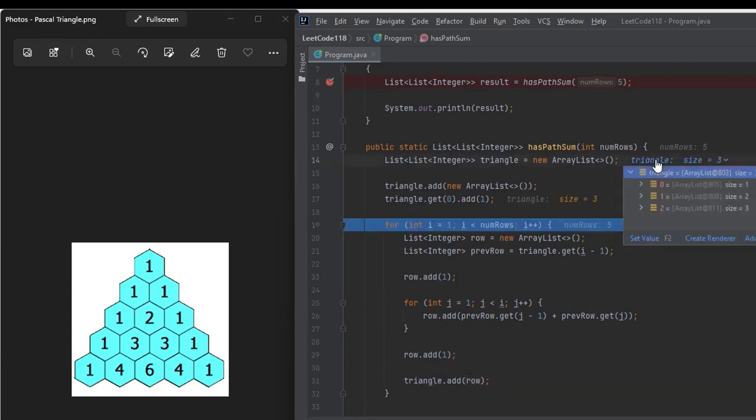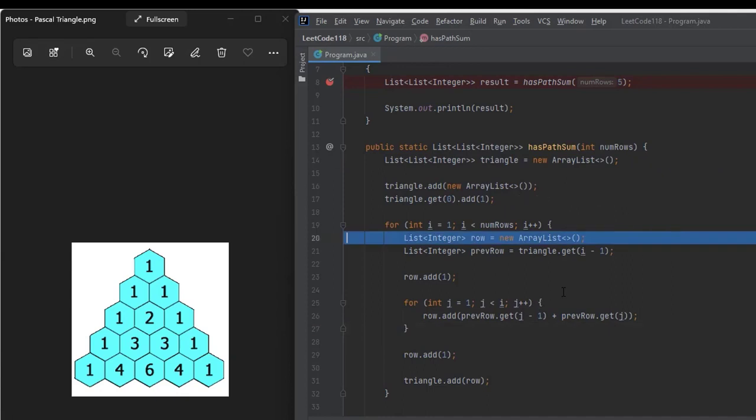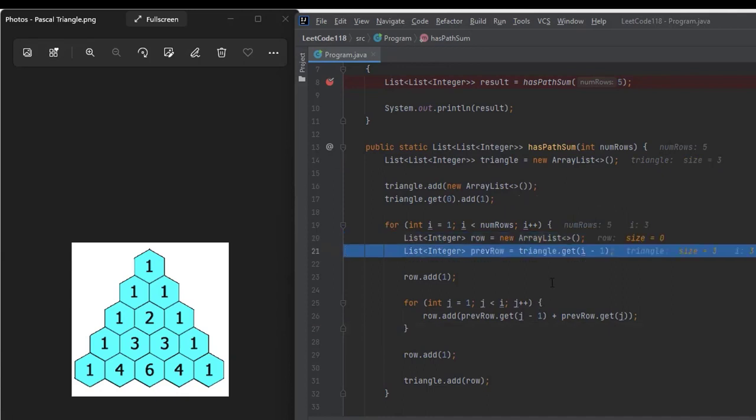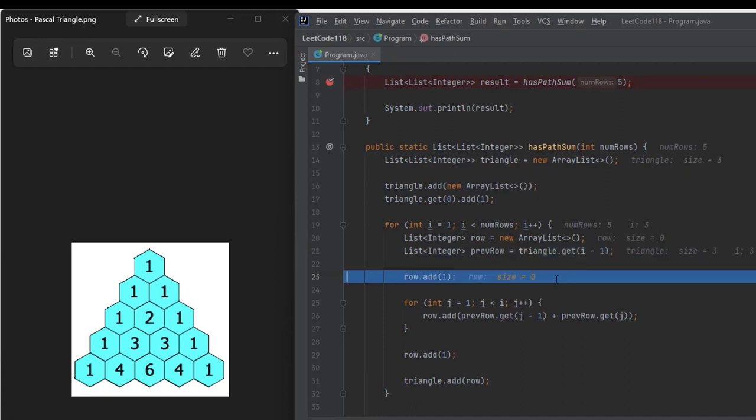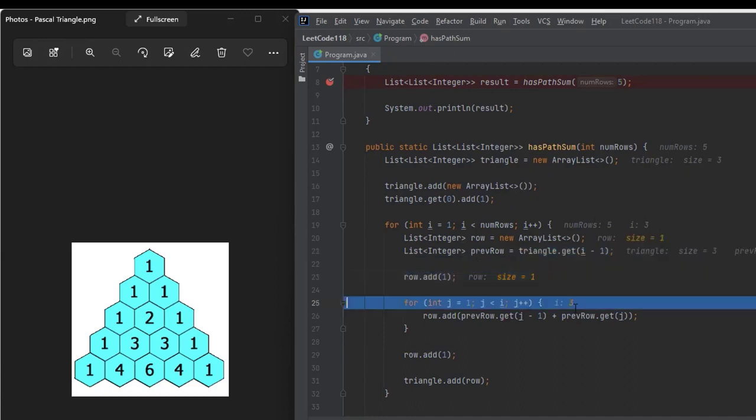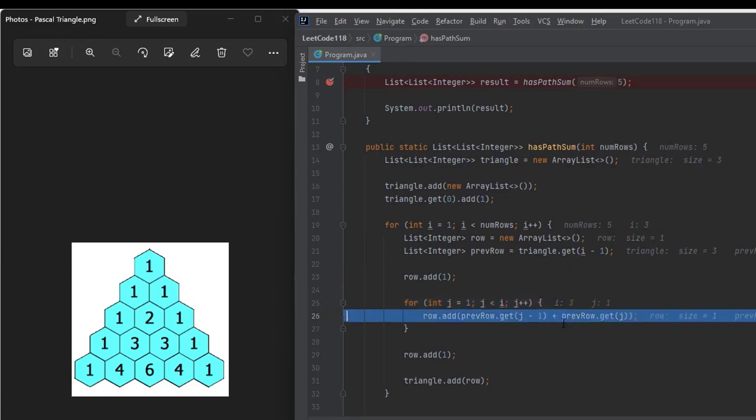So if you look here, 3 rows, and this row has the 1, 2, 1. All right, 2 left. New array list. Previous row will be the 1, 2, 1. We're going to add 1, and now we're going to go through this twice.